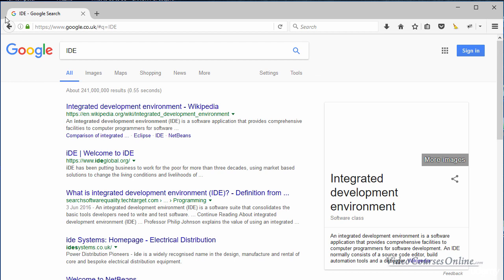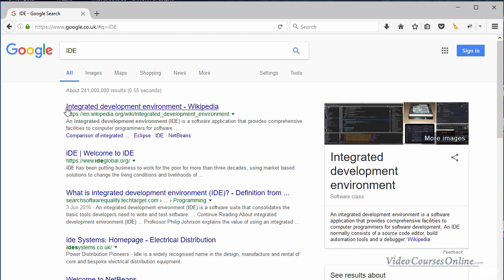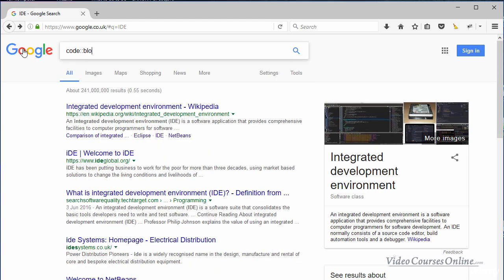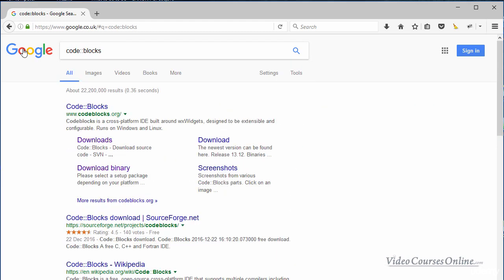IDE is short for Integrated Development Environment, okay? So an IDE is kind of a set of programs that will help us write new programs. And after compiling the programs, we can run them on our PC, finally. So let's download an IDE. We will download something called Code::Blocks. It is a free one. It is good for beginners, so we will be using it.